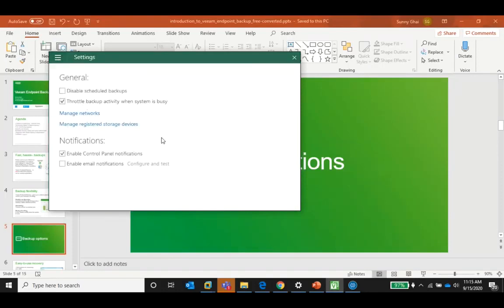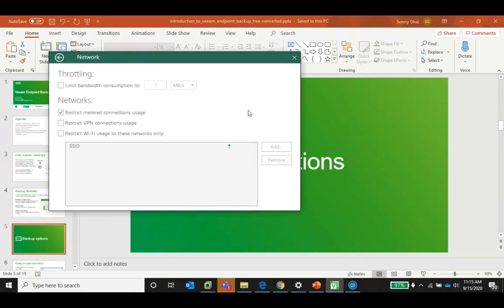If you click on settings, in settings, I was talking about throttling. Throttling is a way with the help of which you can configure your network bandwidth for endpoints. Right now I am sitting on an endpoint, and this is an endpoint console wherein you can see that I have a couple of options. I can throttle my network to whatever speed I want, Mbps, kbps. I can restrict VPN connection usage. I can restrict Wi-Fi usage to these networks. It means I can create network throttling based on my requirement.